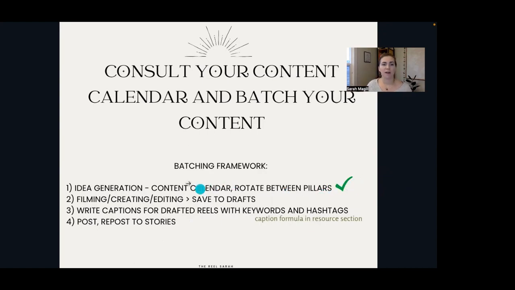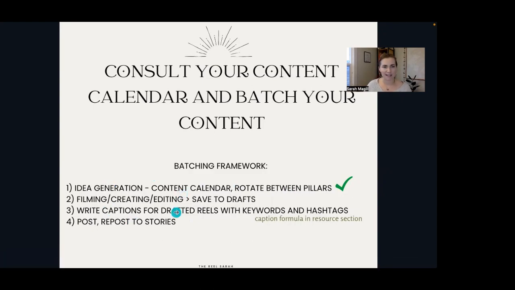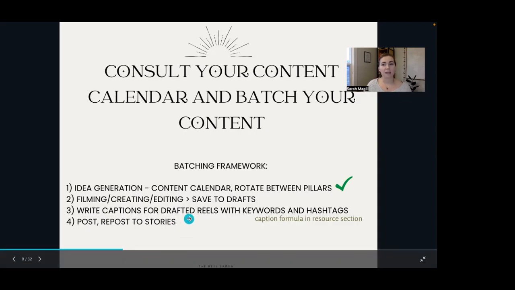We're going to show you now how to film and create and edit the reels in the next section of this lesson. How to write captions: I'm going to go over that quickly in the second part, but the caption formula is also in the resource section.